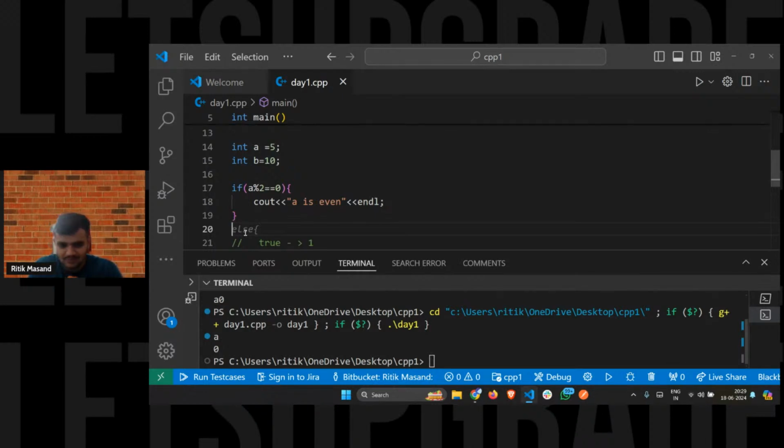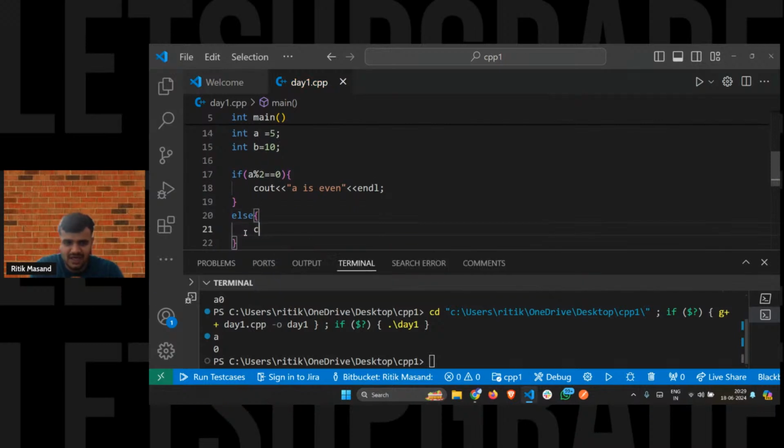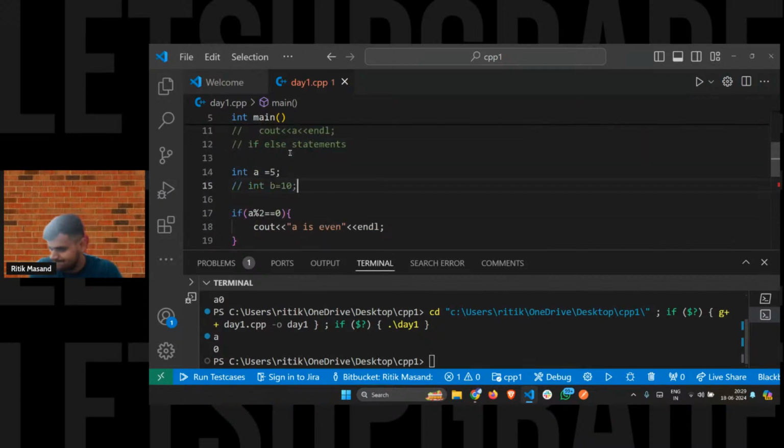Else, I'll say else cout a is odd. So let me take only one variable for you. Right? It's not end1, it's endl. Endl means that you move to the next line. It will not print the answer in a single line. It will just move to the next line, just like this.